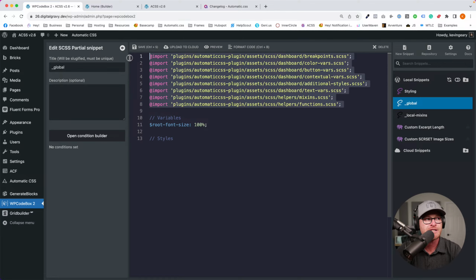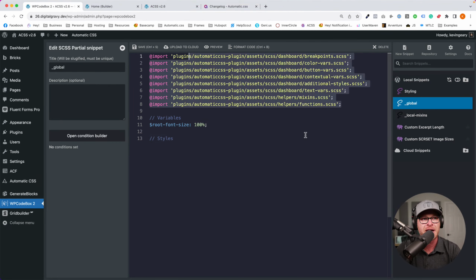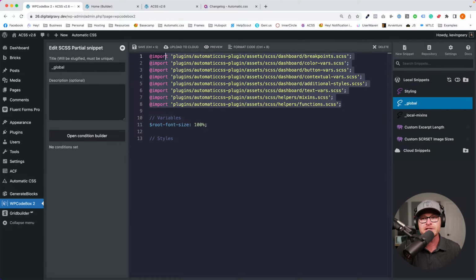If you haven't done these import statements up here, then those are not going to work, because WP Codebox doesn't integrate. It doesn't hook into automatic CSS by default. You basically have to tell it what parts of automatic CSS you want to hook into. And again, this is all in the functions and mixins documentation. But that was a good question.